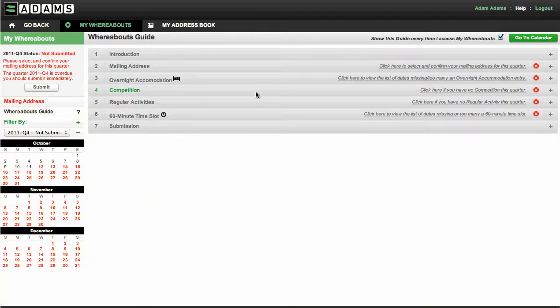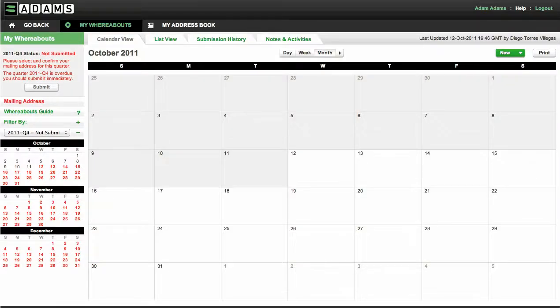To leave the guide and begin to enter your whereabouts, click any specific date on the 3 mini calendars, or go to the Calendar button in the upper right corner of the screen. Now let's go through each step to learn how to submit your whereabouts information.